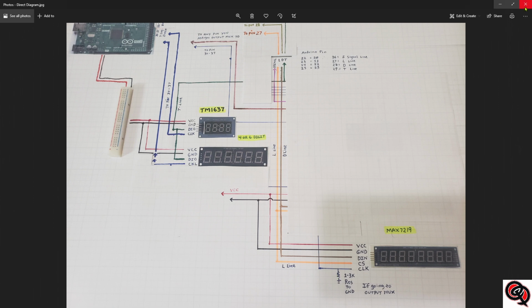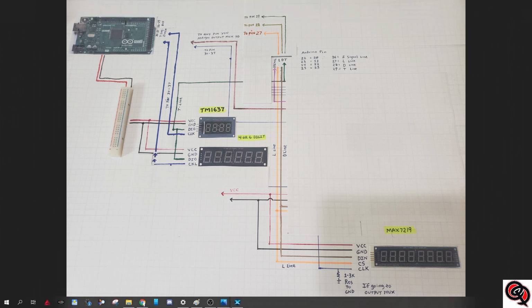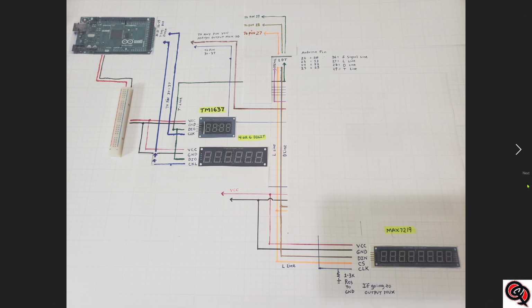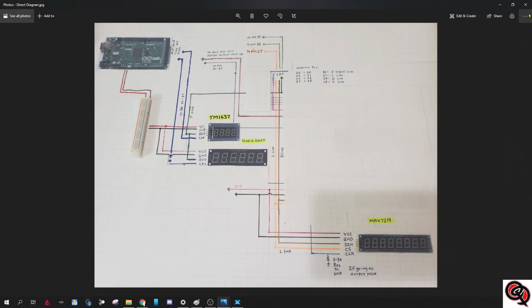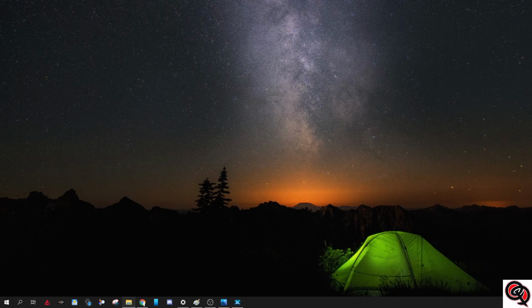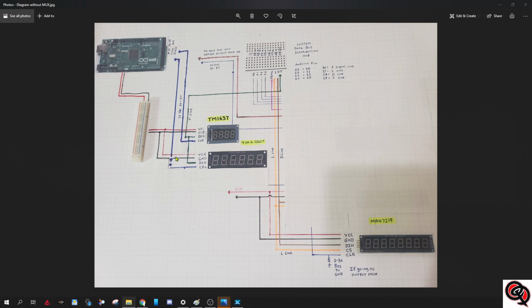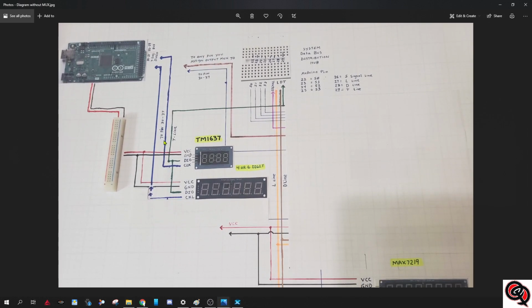Now we're going to go ahead and switch over to the one where, let's say you didn't want to use a multiplexer, but you did want to use the system hub, which is what I call my little invention here. Alright, so everything stays the same right here.